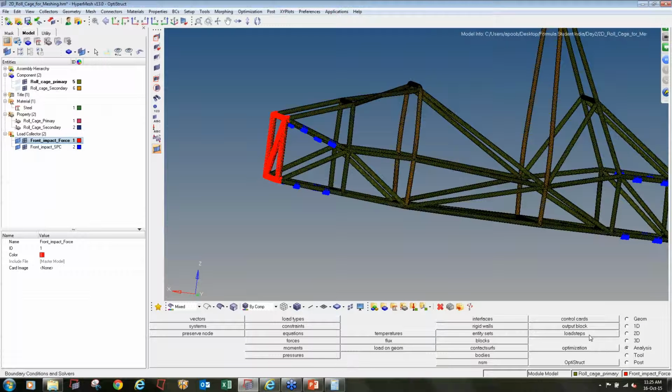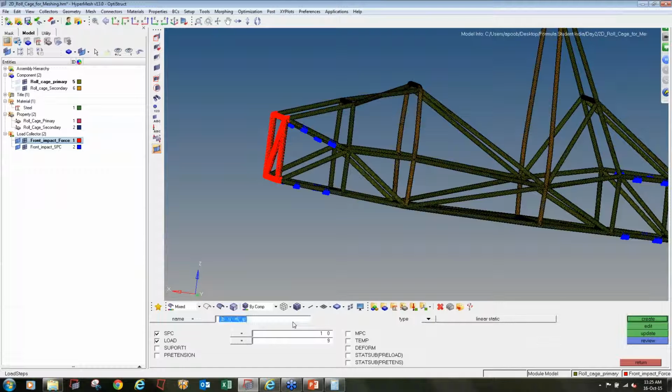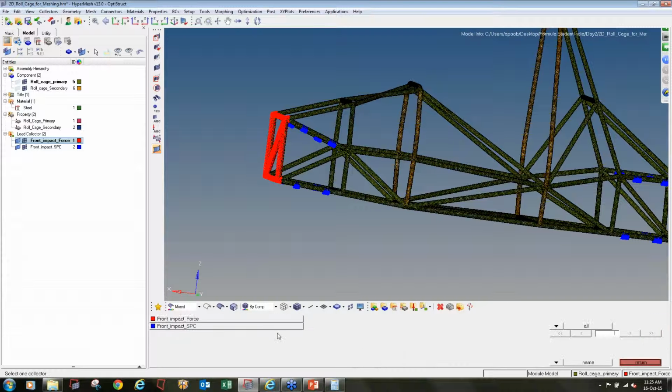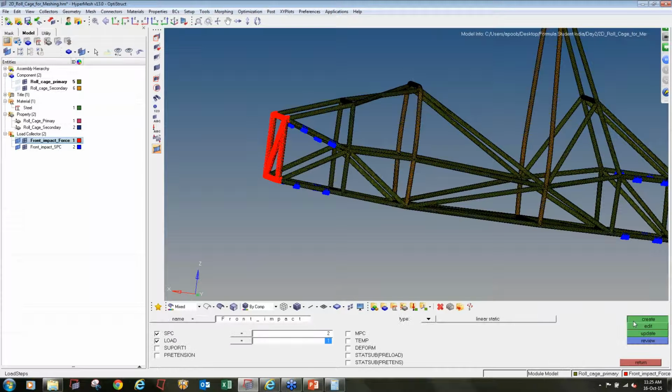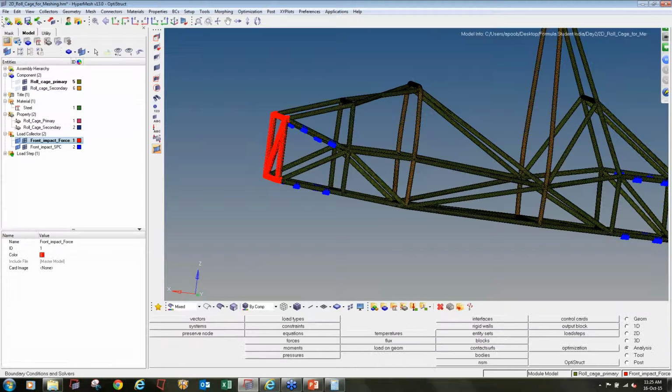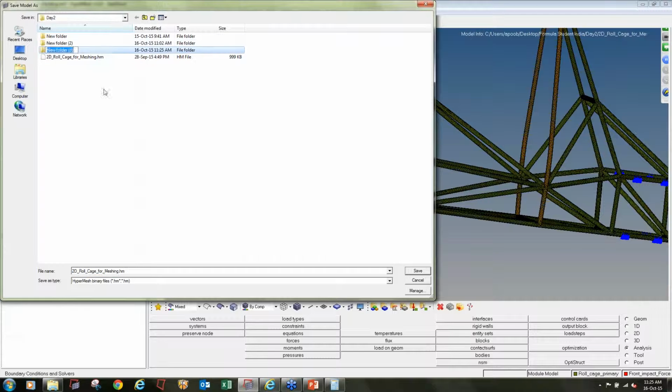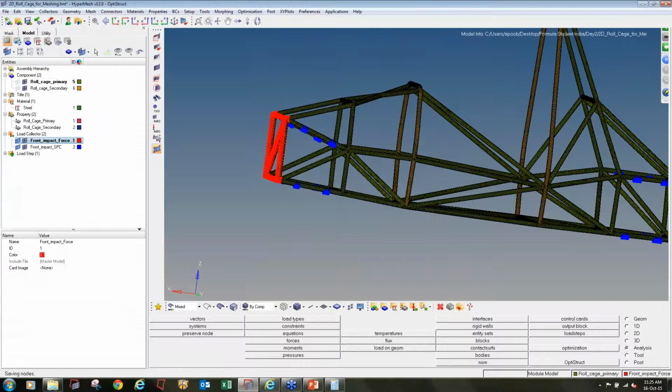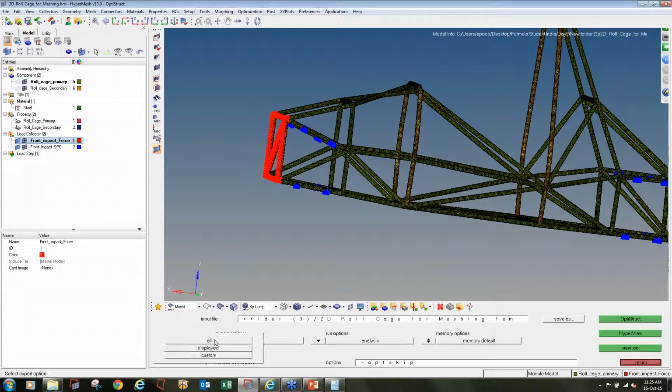Now I will go to defining the load step. I will click on load step, say front impact. Check the box in front of SPC and force, say create. Go to analysis, first save the file. Then I'll go to analysis, OptiStruct, export option to all, run option to analysis, memory option default, and click on OptiStruct. This will start the solver.